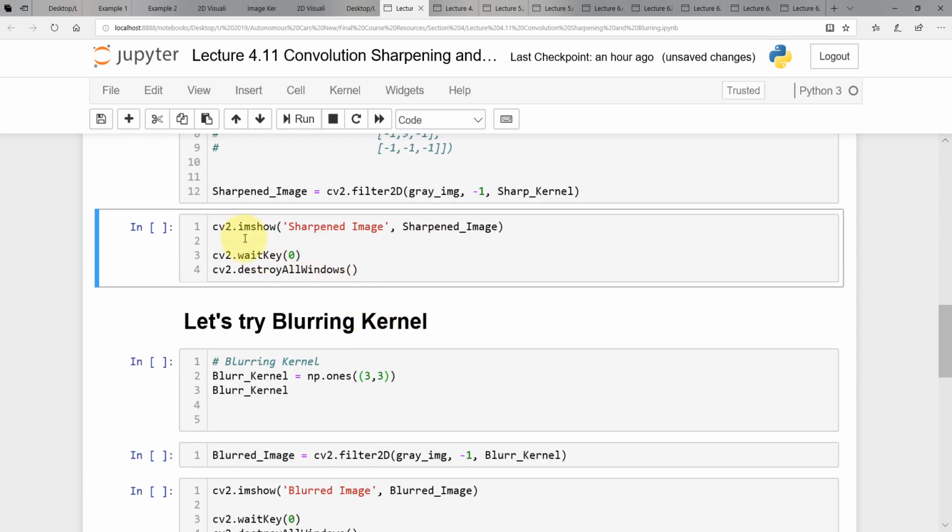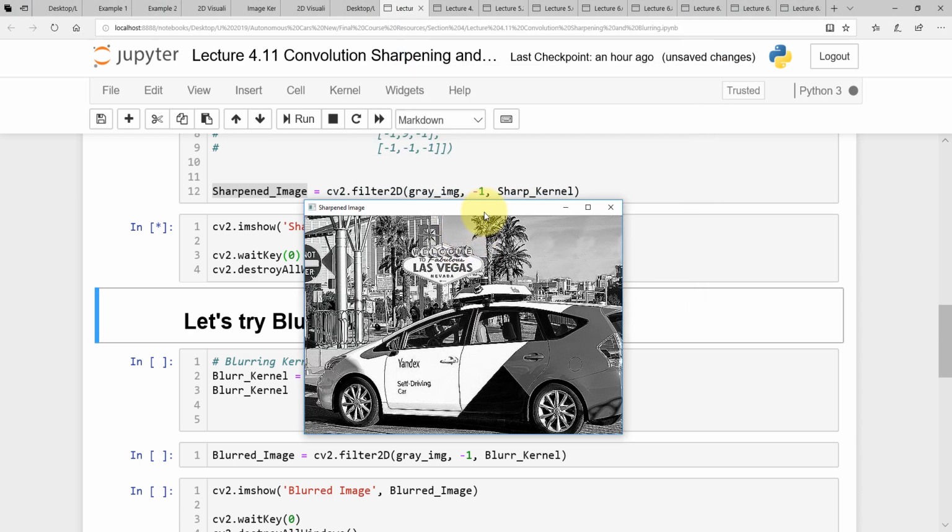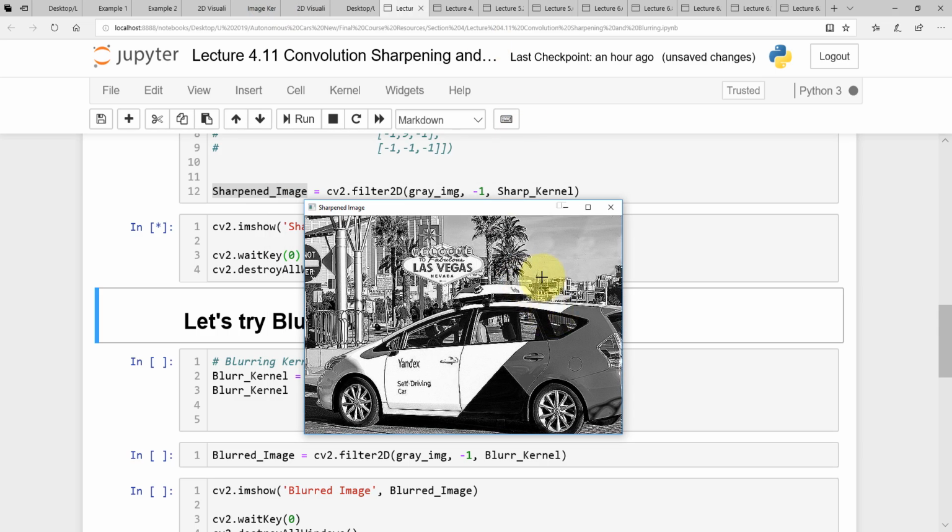So let's go ahead and actually visualize our image. We're going to say cv2.imshow, sharpen image, or you can call it whatever, that's the title of the image. And we're going to pass along here our sharpened image. Shift Enter. Here we go. If you can see here, you'll find that the pixels are a little bit more sharpened in a way. So the image is a little bit sharpened. Maybe it's not very clear in here, but it will be way more obvious when we do the blurring.